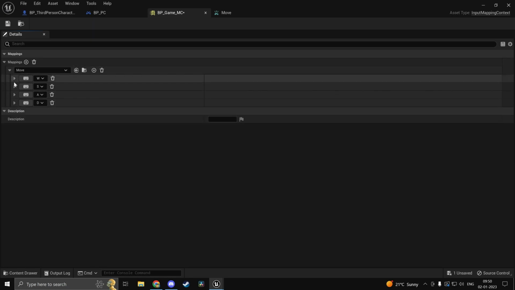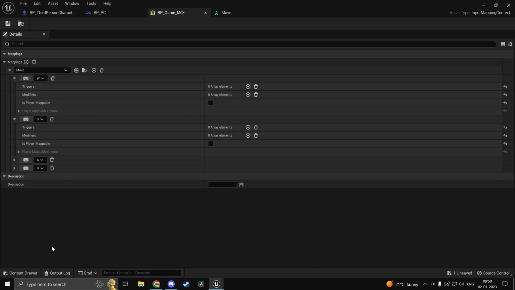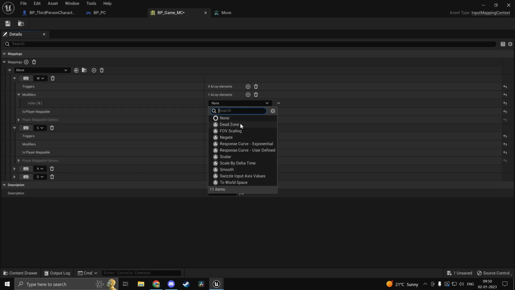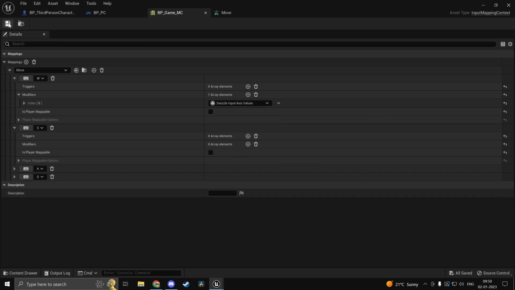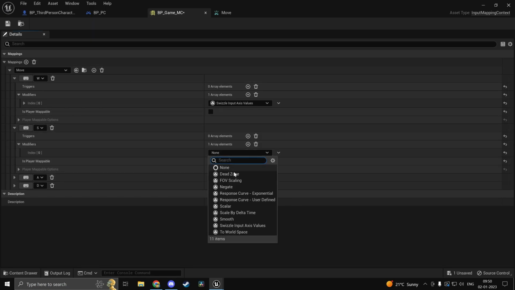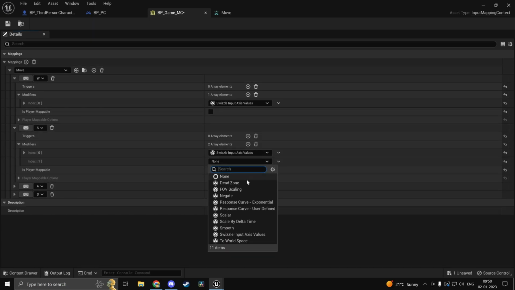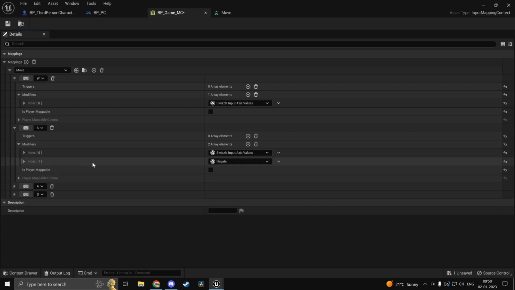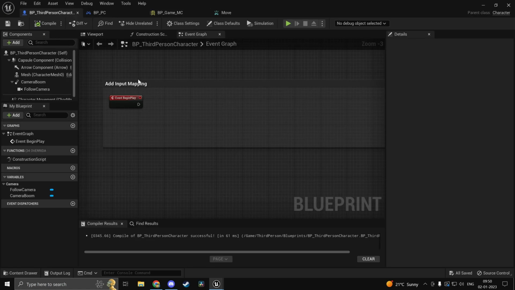One thing that you will notice is there's actually no way to configure whether you wanted to use the X or Y axis. That is where the modifiers come in. W and S are basically your Y axis and not your X. By default, it is going to take the X axis. So head into W, go to add array element for the modifier, and select this one which says swizzle input axis values. And do the same for S. And along with that, just add in a negate. So basically it'll take the minus of the value. And I will get to player mappable in the next video, so not to worry about that.